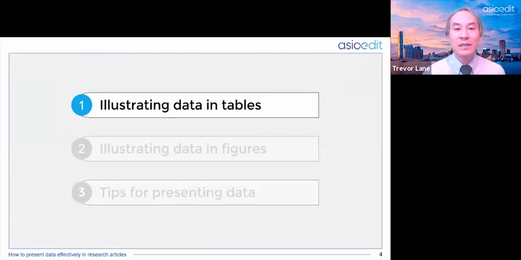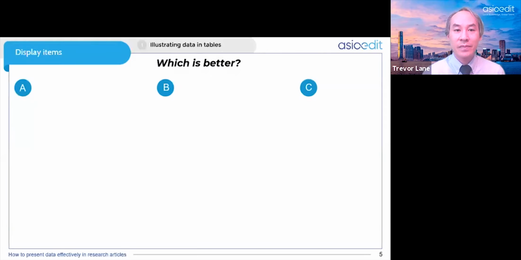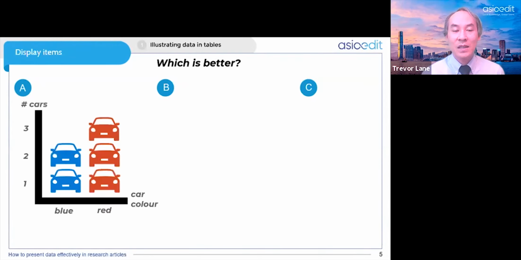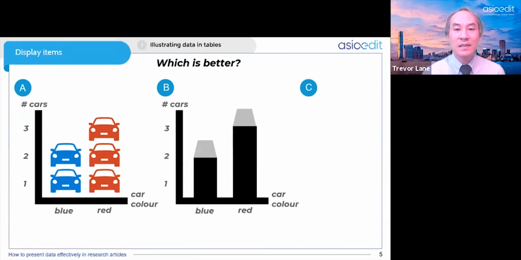So let's start with tables. Now, I have a quick quiz for you, and I want you to please type in the chat box when you're ready. So out of these display items, which do you think is better? So A, B, or C? So please type in the chat box which you prefer, what conveys the best information, A, B, or C?